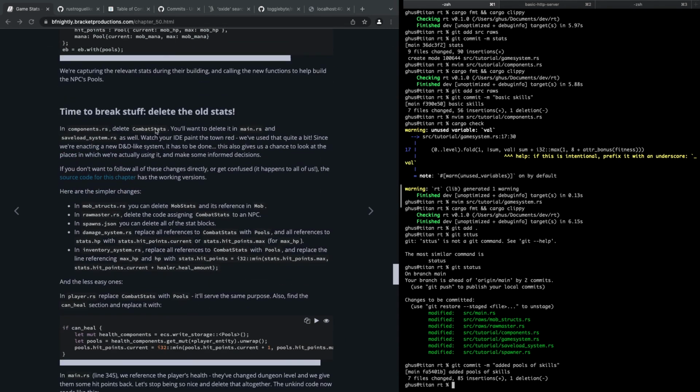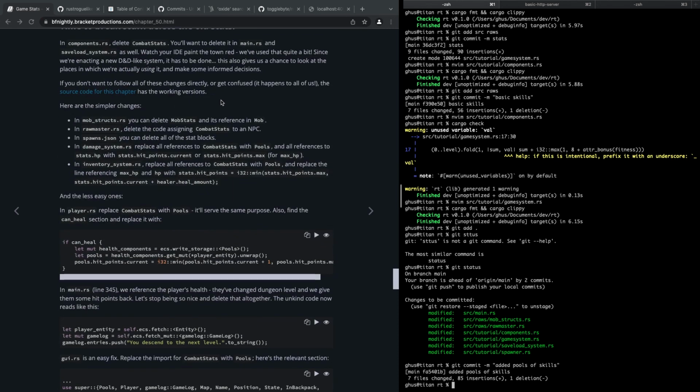So components, we're going to delete combat stats, and then everything is going to break. If you don't want to follow all of the changes directly or get confused, it happens to all of us, the source code for this chapter has working versions. So in mob structs, we can delete mob stats. In raw master, we can delete the code assigning combat stats. In spawns.json, you can delete all of the stat blocks. Wow, okay, so we are doing a big refactoring.